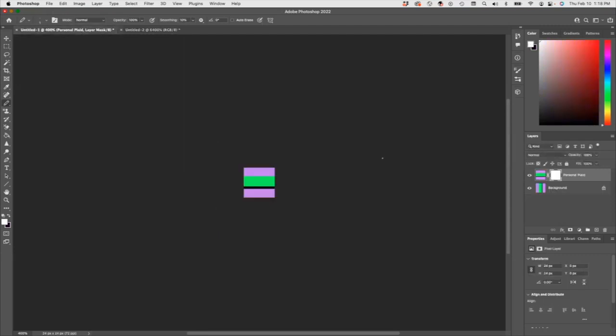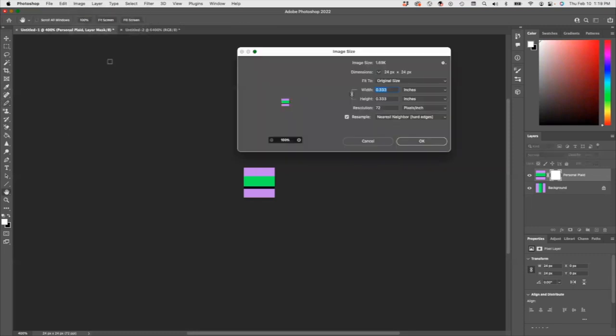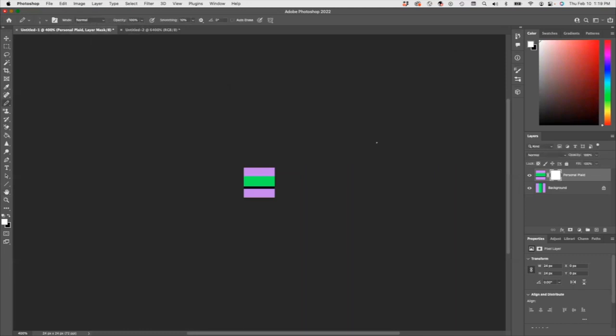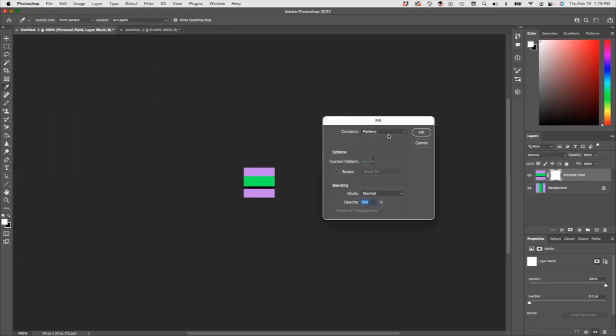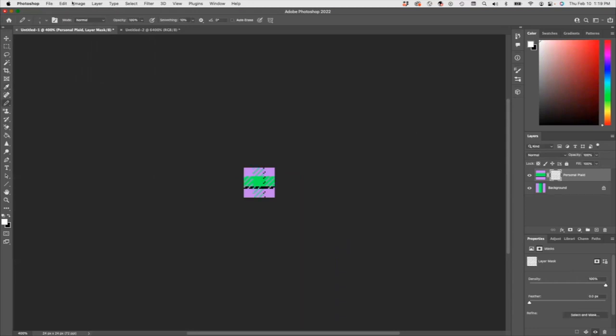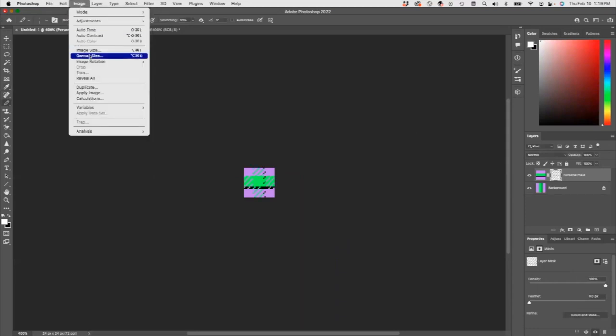Okay, now we can go back to this. First, I'm going to play with the image size on this. So when you finish this, remember to do that. Or actually, hold on. Let's just fill our layer mask with our right-hand twill. You see the other twill was going in the other direction. So this is done.